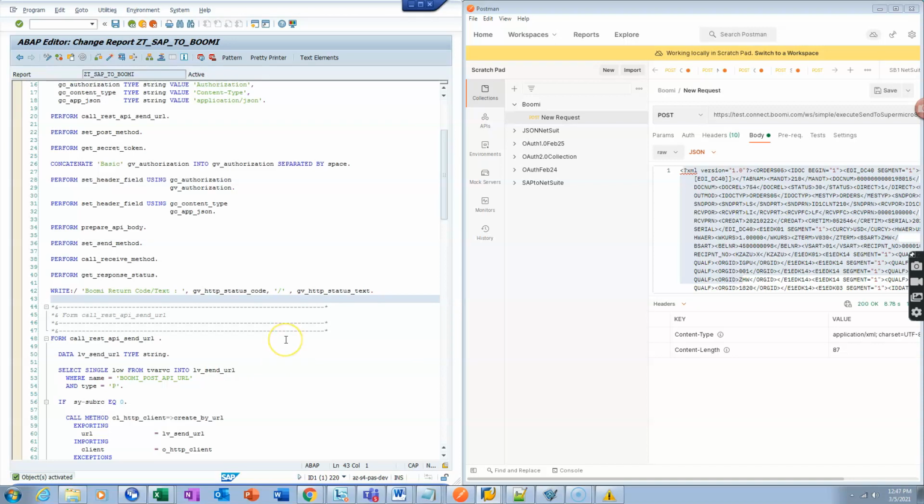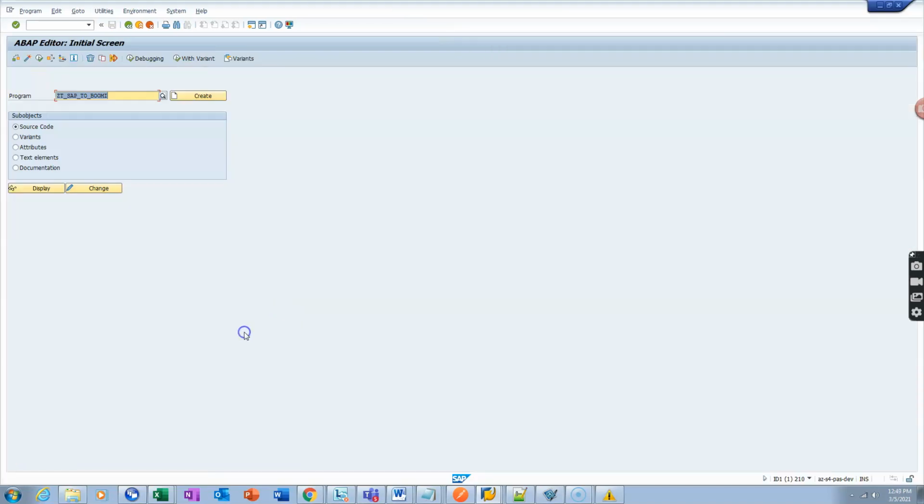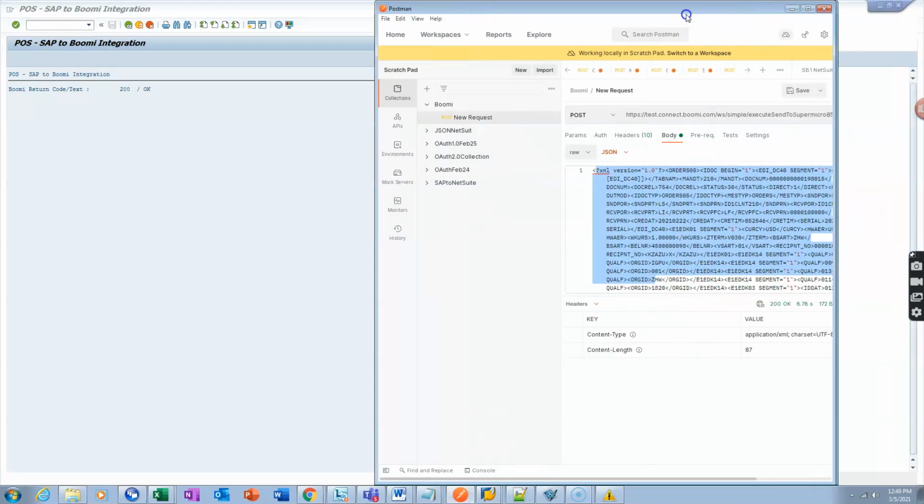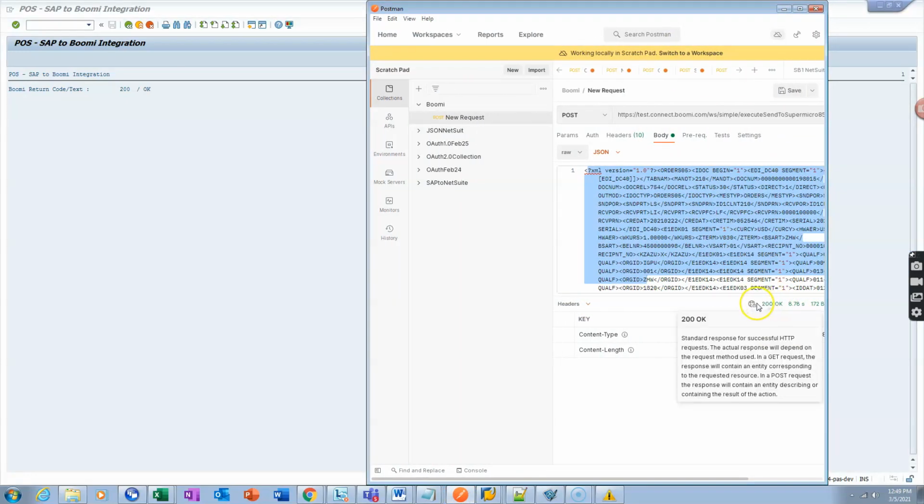Now let us quickly see the output, and then we will debug it. All right. So let me just hit the execute button and see what the output will be. So it's still churning. All right. So Boomi return code is 200 and OK is the text. So if you see here, where did we get it from? So this is the one. If you see here, 200 is the code, and OK is the text. So this is what we just read.